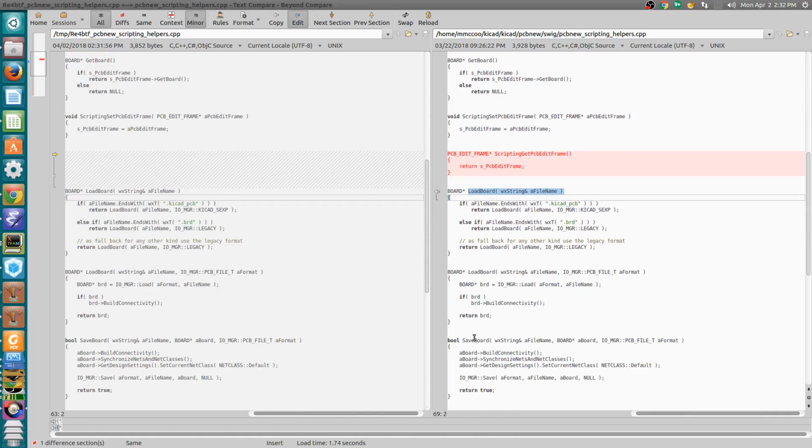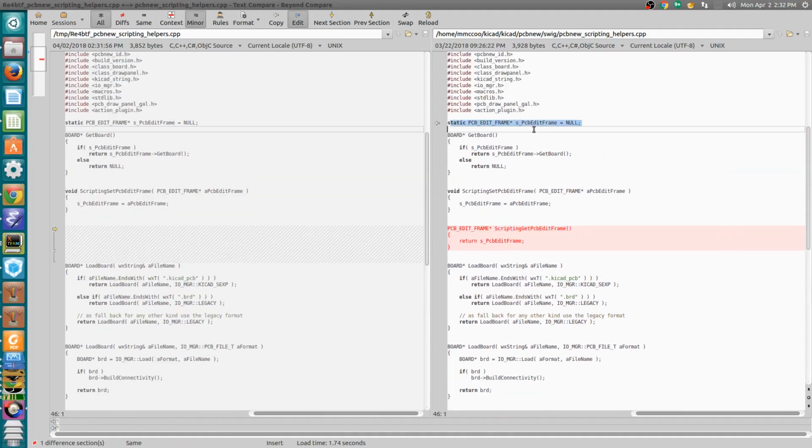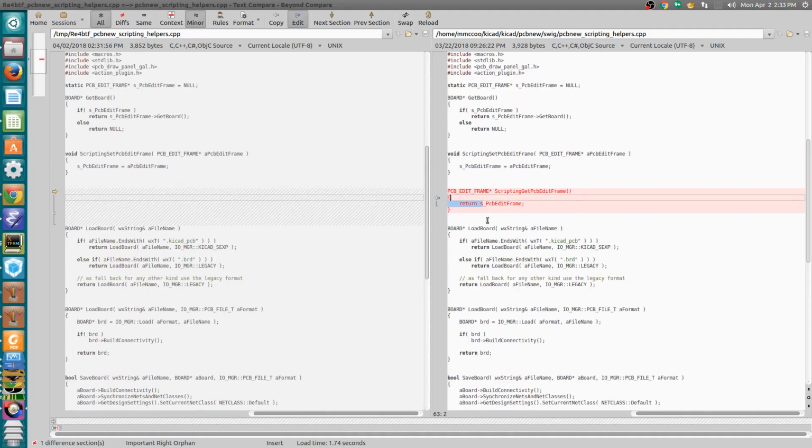In this case, the change that I made is the ability for other SWIG code to be able to get to the PCB edit frame. So this file here has a local variable called PCB edit frame. A number of the functions in this file needed this, and to do the footprint stuff, I needed that as well. So that's the only small change that I made in here.